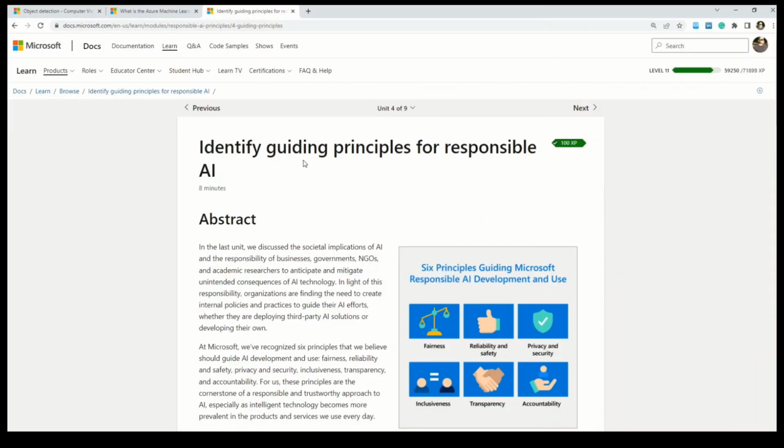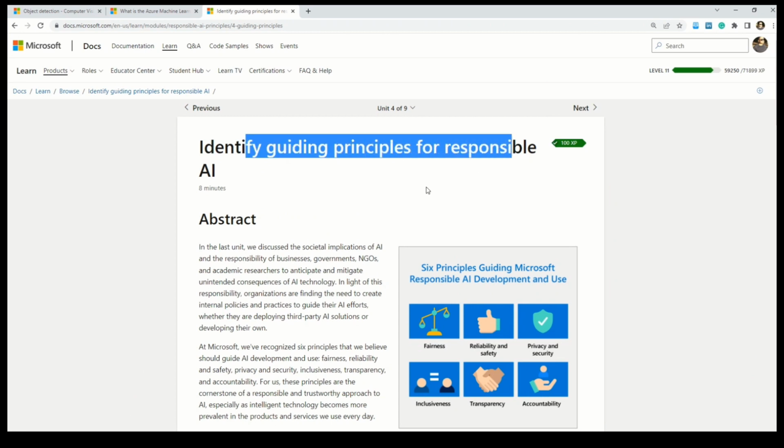I strongly recommend you go through this Microsoft documentation to identify the guiding principles for responsible AI. This is one page that we will be referring to very often throughout this entire series on AI-900 real exam questions and answers. Very important page. The link is available in the description box.